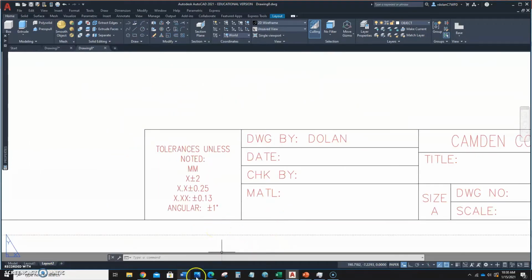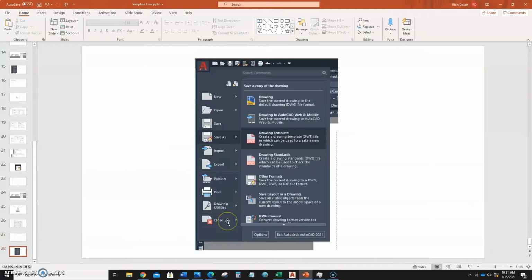Okay, all right, we'll save that. We'll save that as a drawing template, and we'll call this CAD 2 millimeters. Okay, that is it for creating our template files.